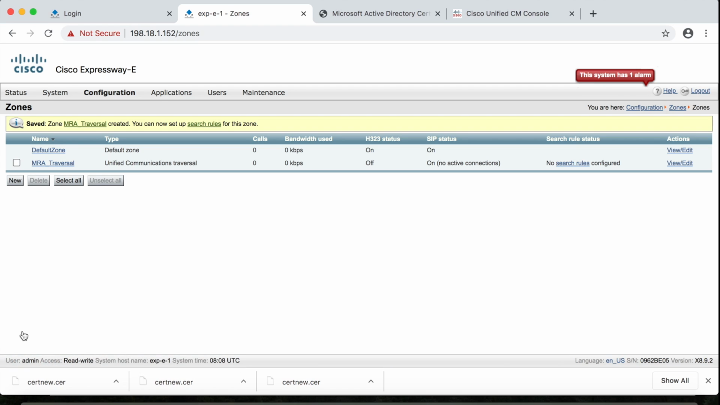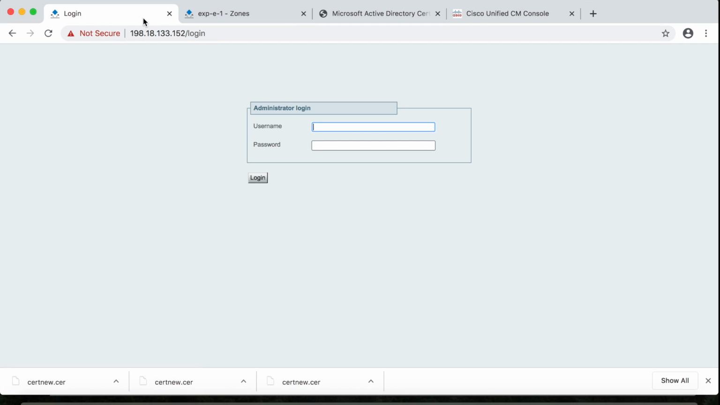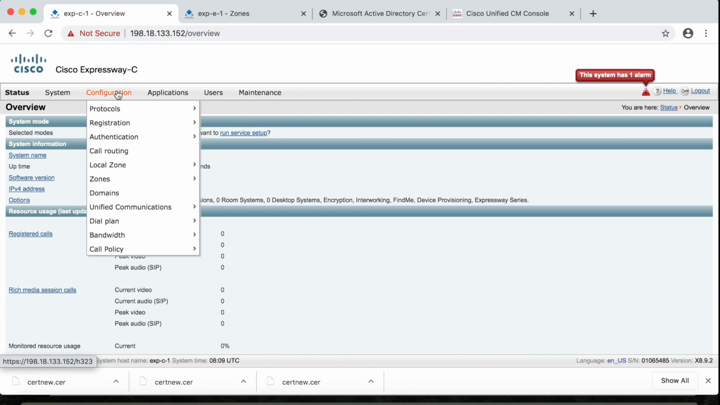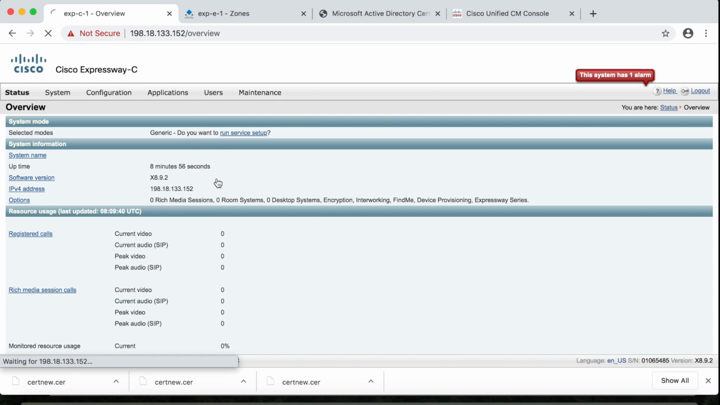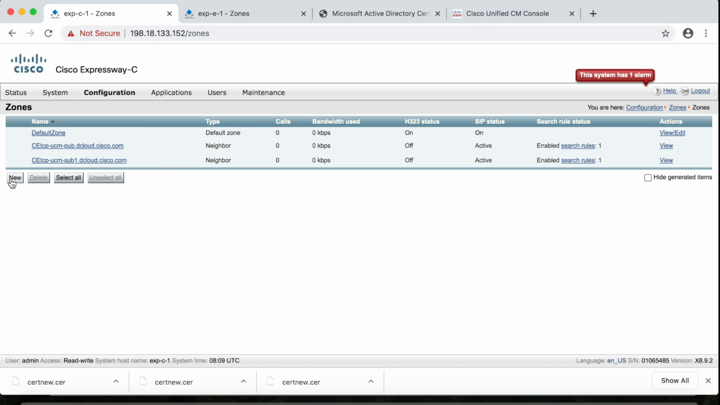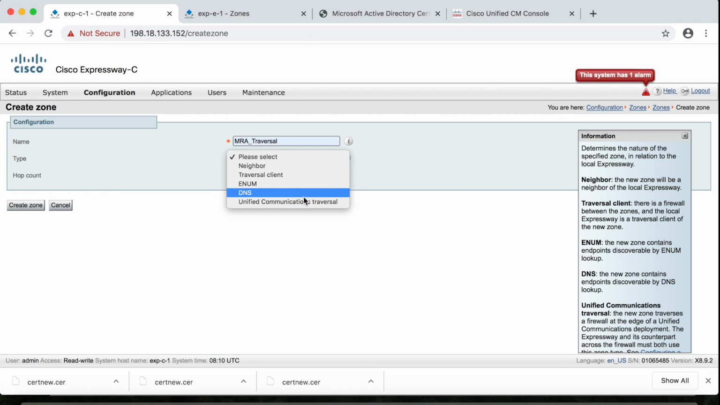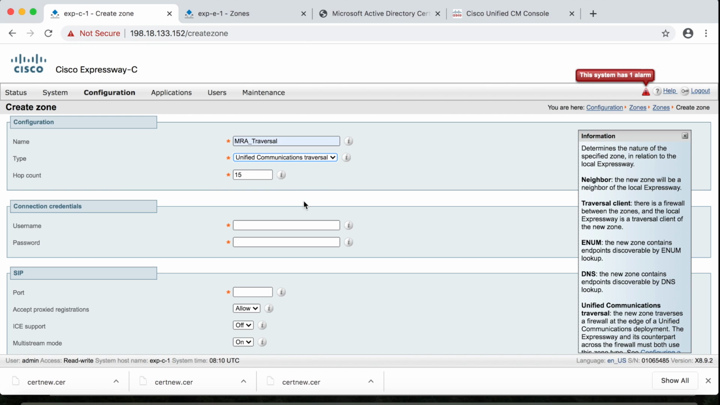Okay, and then notice over here that it says no active connections. And that's because we still have to do the core side. So let's go ahead and switch over to the core. Okay, we restarted our server from before, so I'll need to log in again here. Okay, now we can go to Configuration, Zones, and here I'll click New. Okay, and we'll call this MRA_traversal as well. Okay, and then again, we want to choose Unified Communications Traversal.